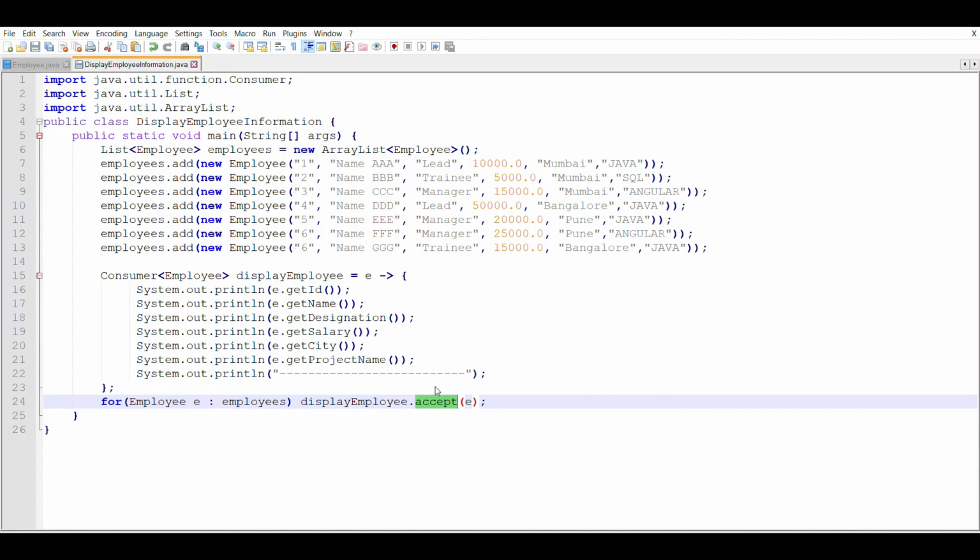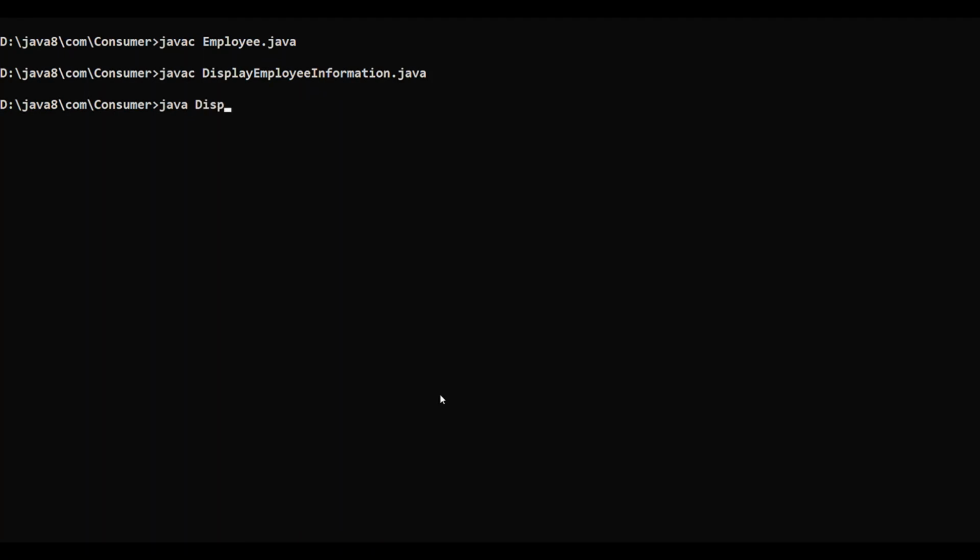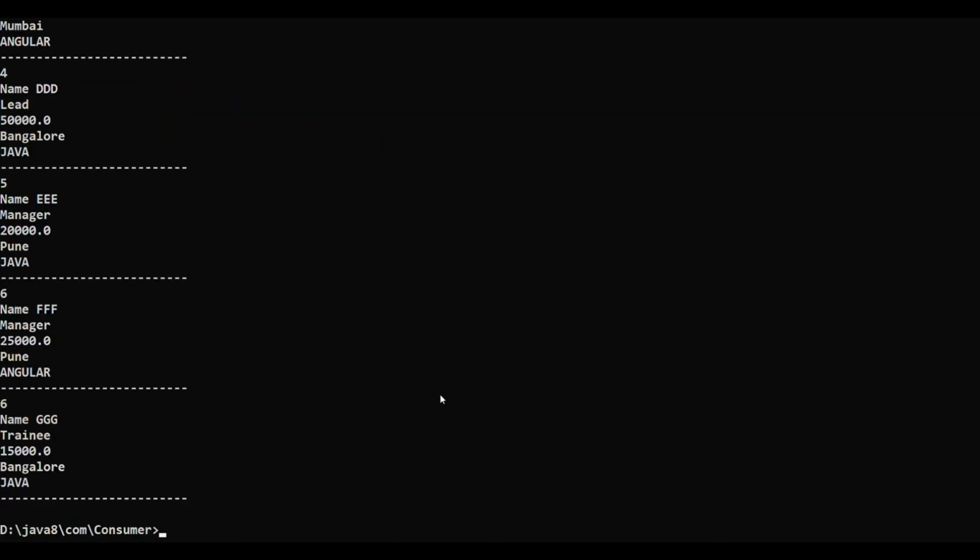So let me just save this code. Let us compile all the code. You can see all our employees are now printed onto the console.